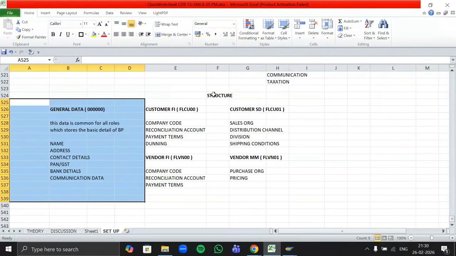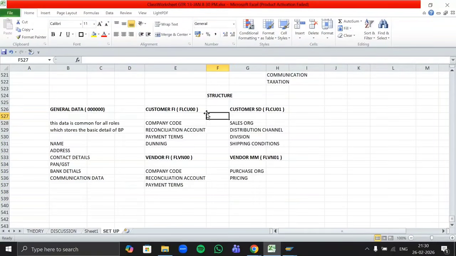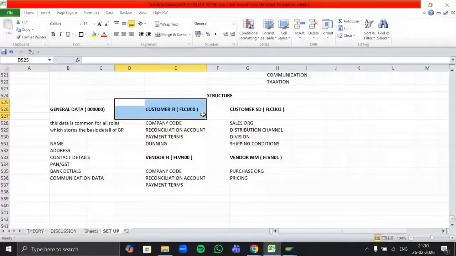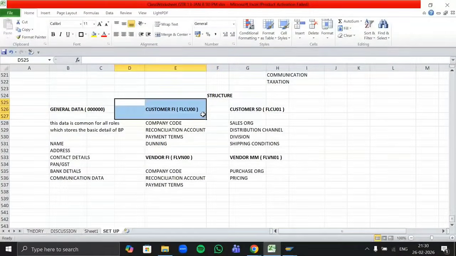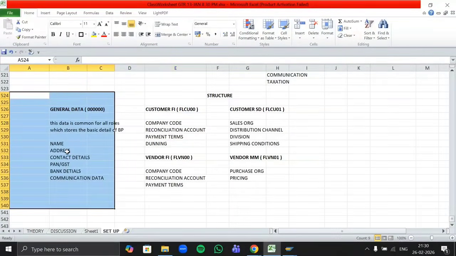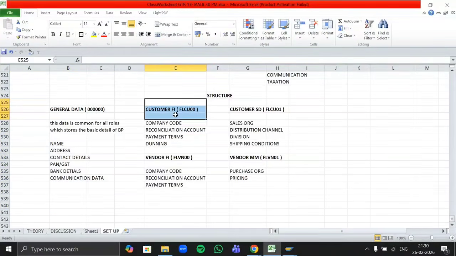Ma'am, that customer FI is for sale. Sorry? Ma'am, that customer FI, the second one, that is for sale. No, if you want any customers, okay, let's say you maintain your general data, right? But in general data, you didn't mention that this general data is created for any customer or vendor. So we need to tell the system that whatever general data we have maintained, that is for a customer who belongs to our company code.